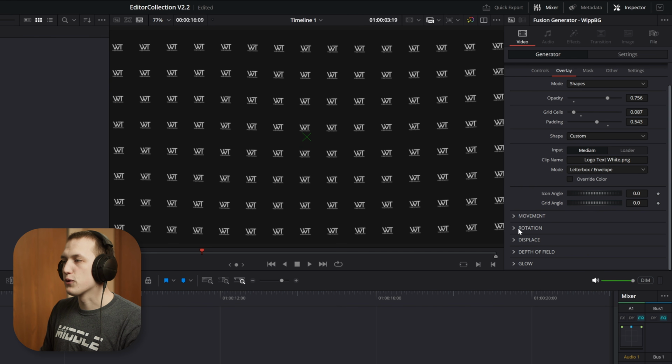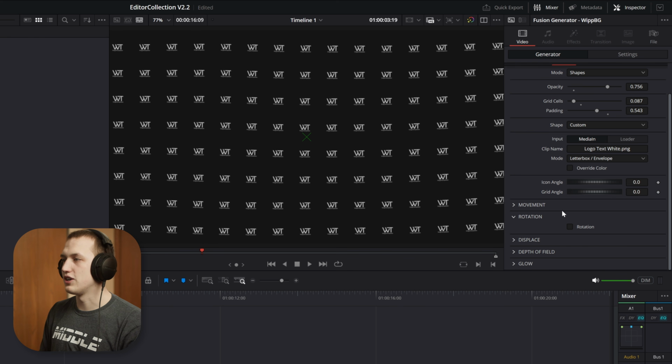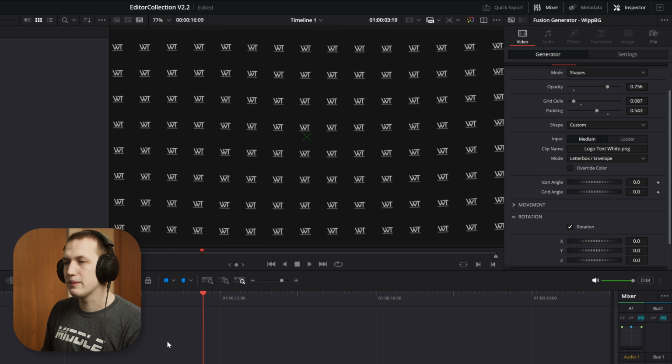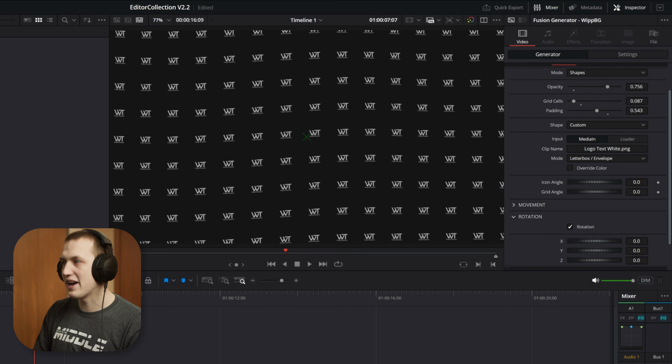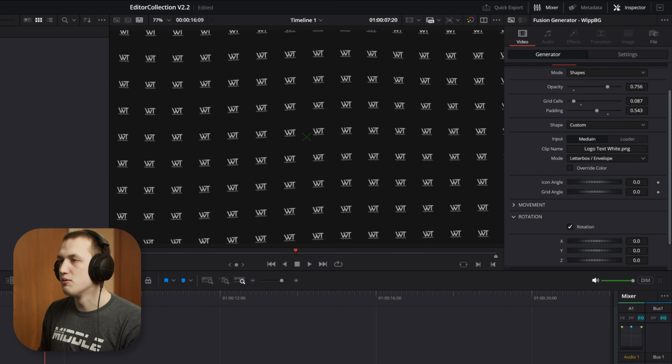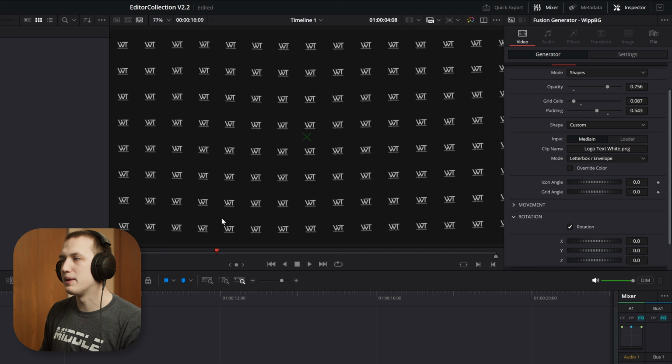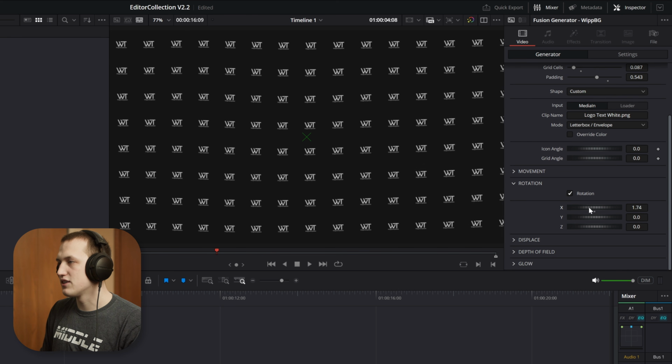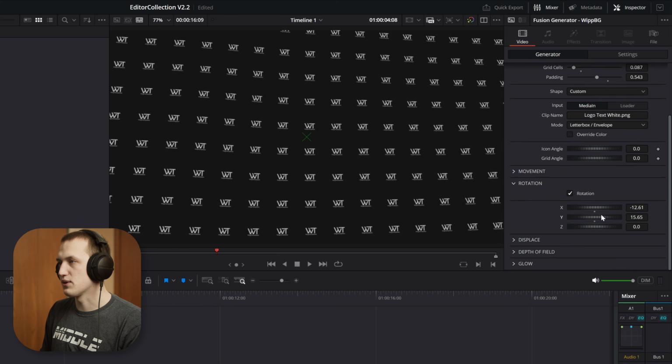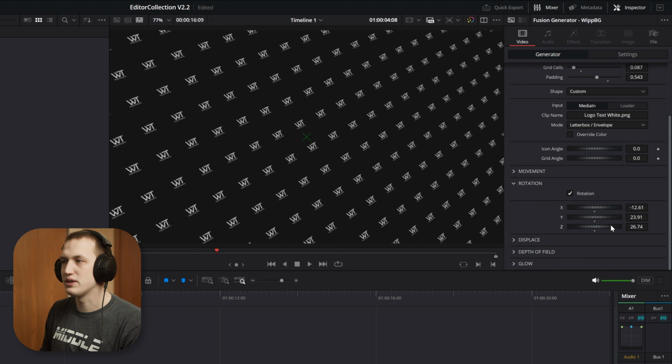Next up we have rotation, which lets us do some 3D rotation, or like changing the perspective a little bit. Keep in mind that when you turn this on, sometimes it takes a second for it to actually load in the background just because of the node that it's using. But once it does load in, again, it's really optimized, it runs really fast, and I can just grab the X value and rotate this around, I can rotate the Y, and I can even rotate the Z.